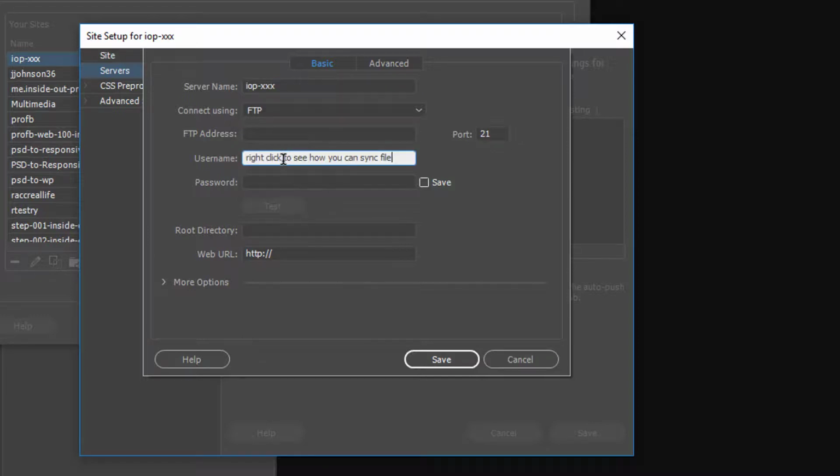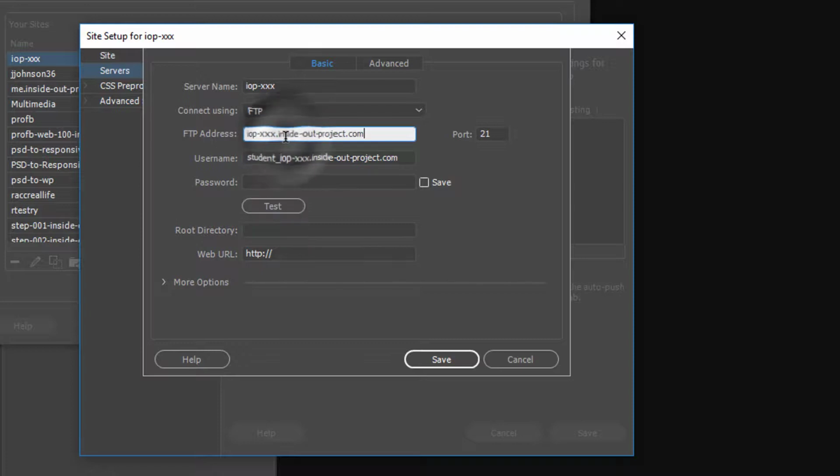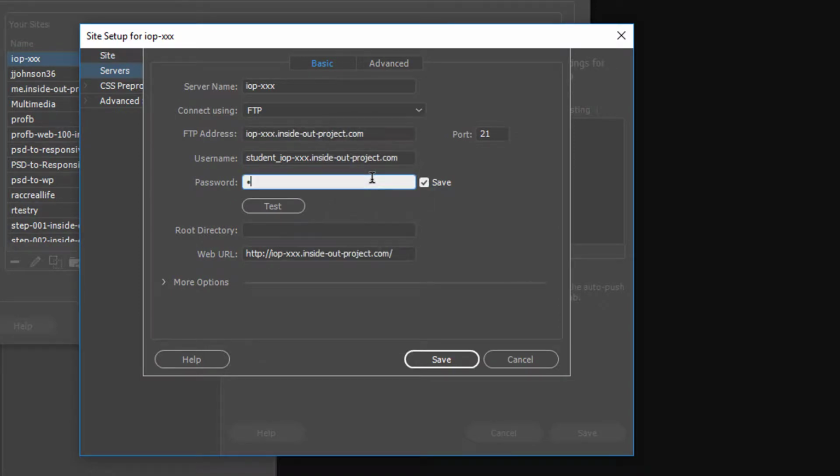We're going to paste that username in, and then we're going to just grab the host part of that username, copy it, and paste it in our FTP address. That's simple. We're going to put our password down there. For our examples, we always use root paths, so we'll go ahead and put that in. And it's going to check save. We want that to save. We don't have to put that in every time we connect.